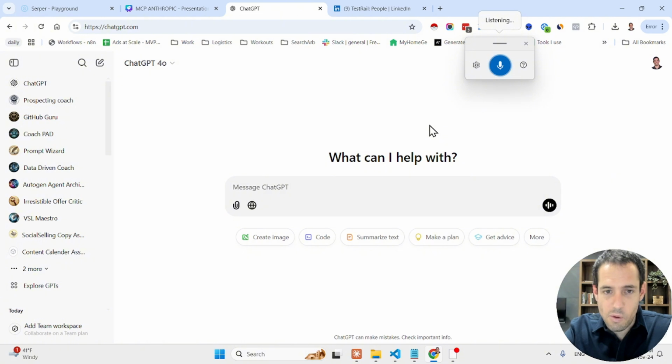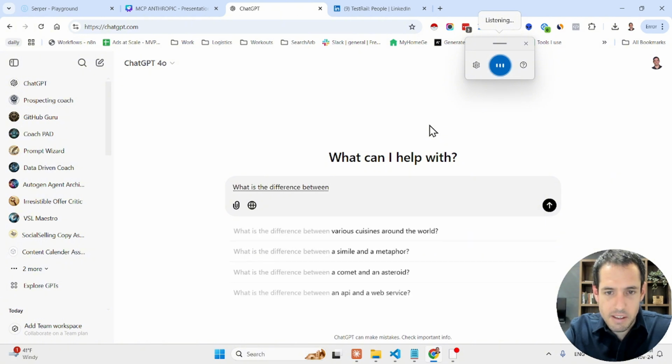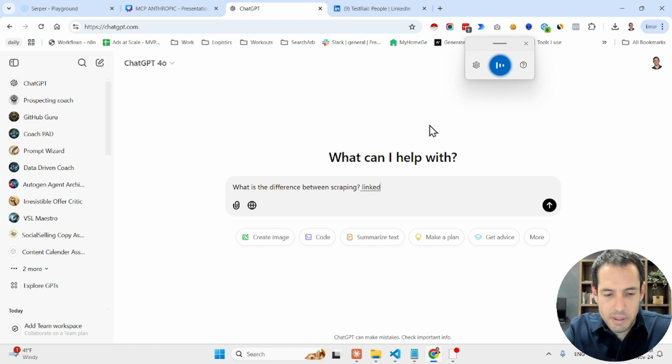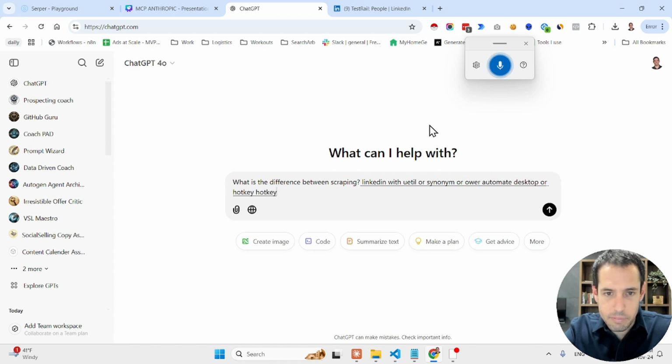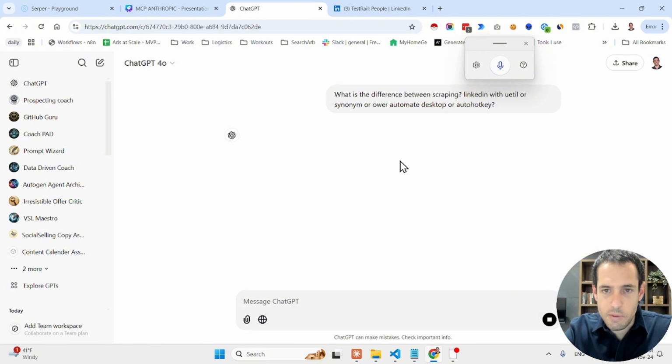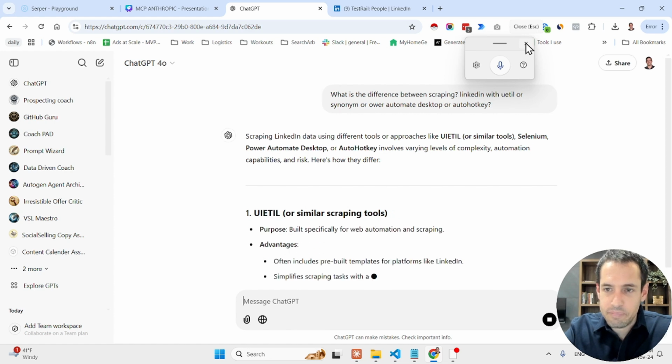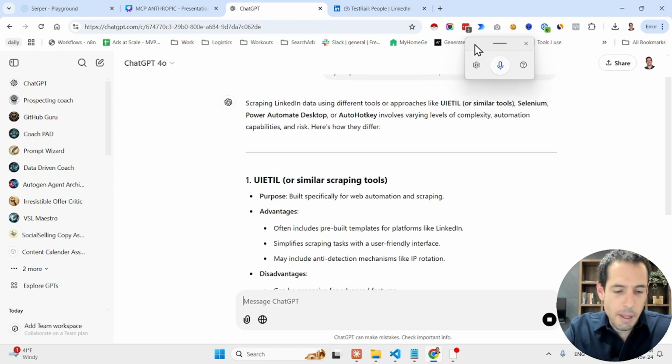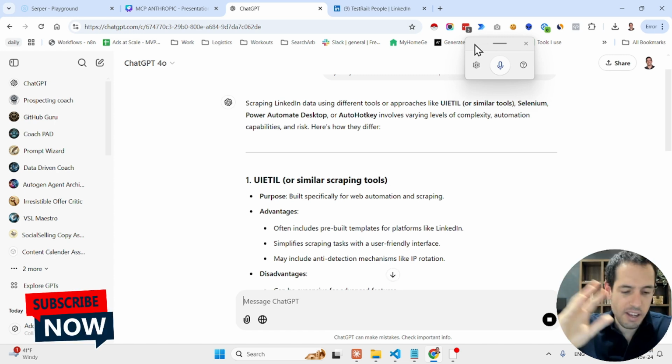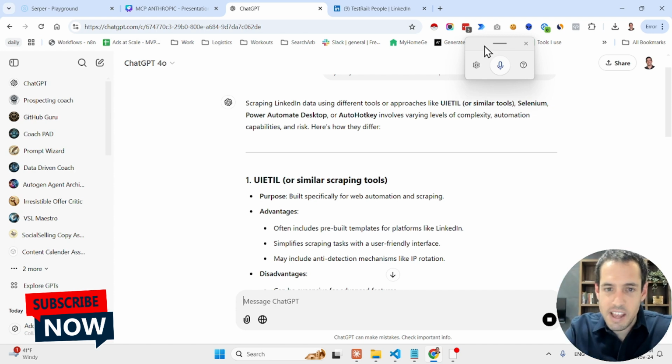Let's ask ChatGPT what is the difference between scraping LinkedIn with Puppeteer or Selenium or Power Automate Desktop or AutoHotkey? Let's see what it responds. This is an important concept because as long as you're not using a very sophisticated tool that allows you to solve captchas and use headless browsers or sophisticated browsers, it's very risky to automate on the platforms.